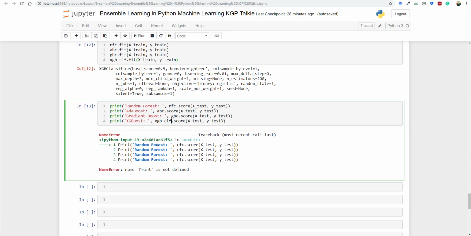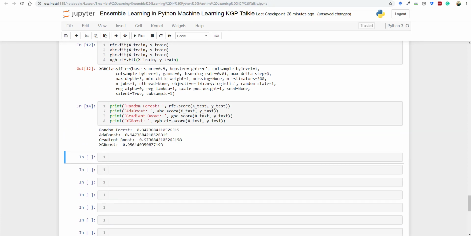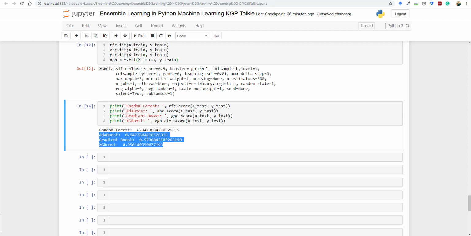Okay, now perfect. Let's go ahead and run this. Perfect. Now you see in random forest we have got 94.73%. In AdaBoost we have got 94.73, but in gradient boost we have got 97.36, and in XGBoost we have got 95%. So you can see how these ensemble algorithms have increased the accuracy of this classification.